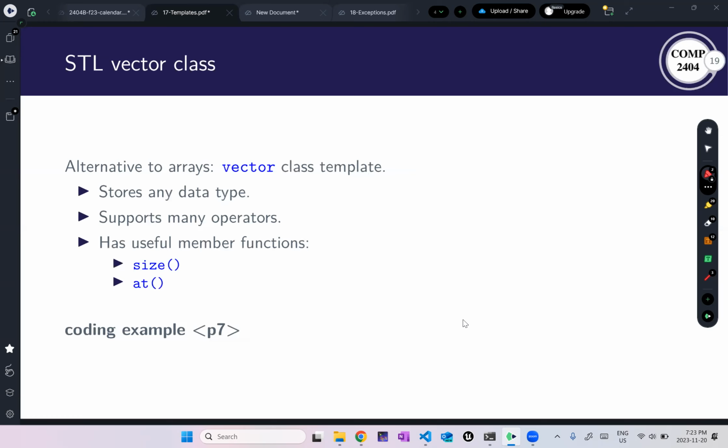We're going to look at the vector class template on Wednesday. It is a templated class, so when we declare it, we have to give it a type. It stores any data type, supports many operators, and has useful functions. For example, I can compare two vectors to see if they're equal or not equal or things like that.